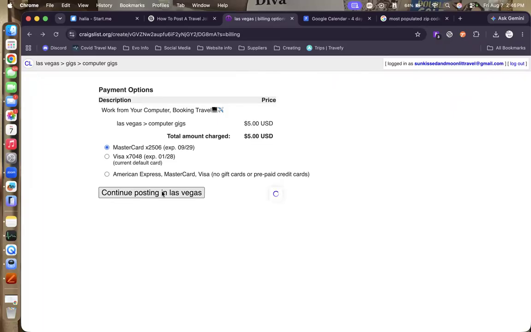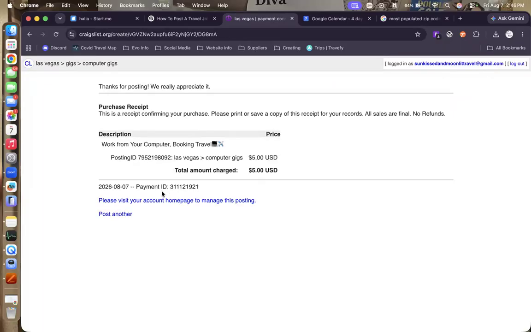Once that is fully loaded, it will show you this is your confirmation. All right. This is your receipt. You will also receive an email with your receipt. You can then visit your account homepage to manage this posting. Okay, so you can click on it there, or you can go to the Craigslist option here. I'm going to go here first, and then I'll show you where to go from the main Craigslist page as well.